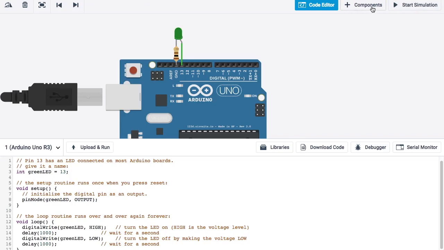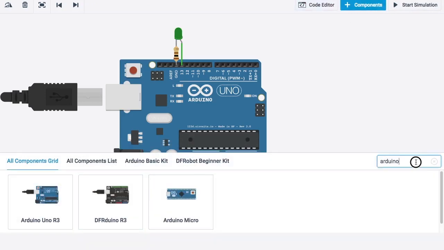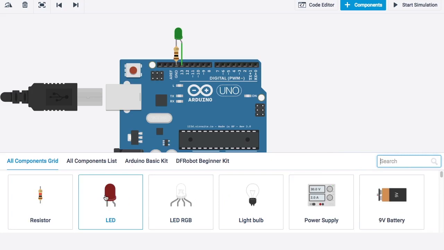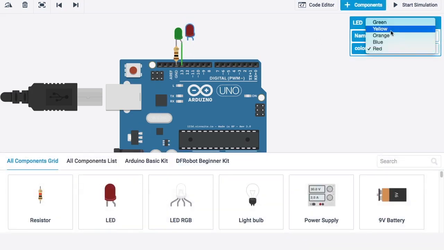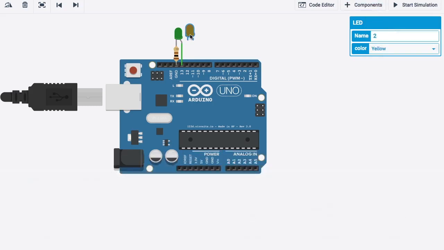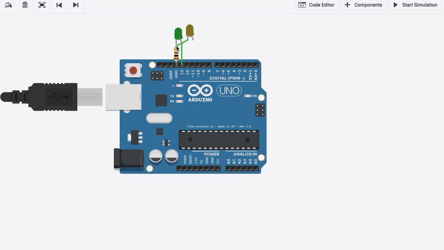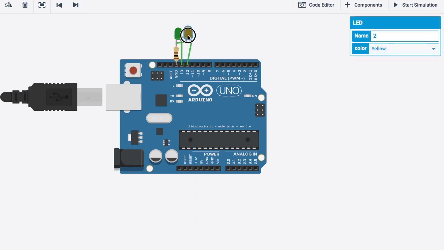Now I'm going to add another LED. This time, I want this LED to be yellow. I need to connect it again to ground. And this time I'm going to connect the other end to 12. So the high voltage side of this LED is pin 12 if I set it high, and the low voltage side is always here, the ground.